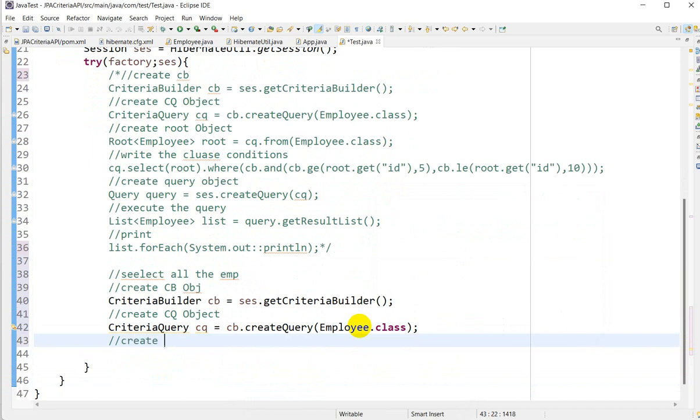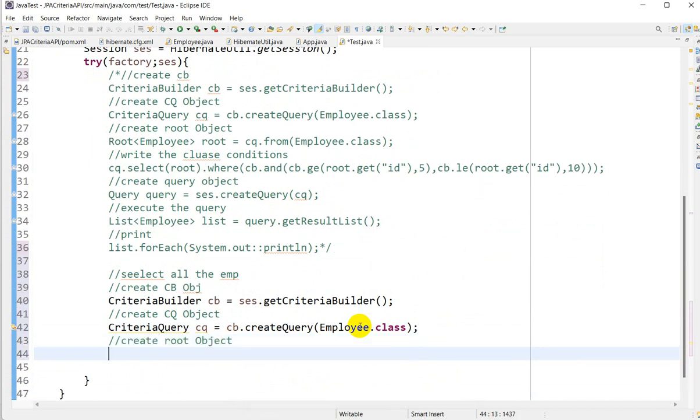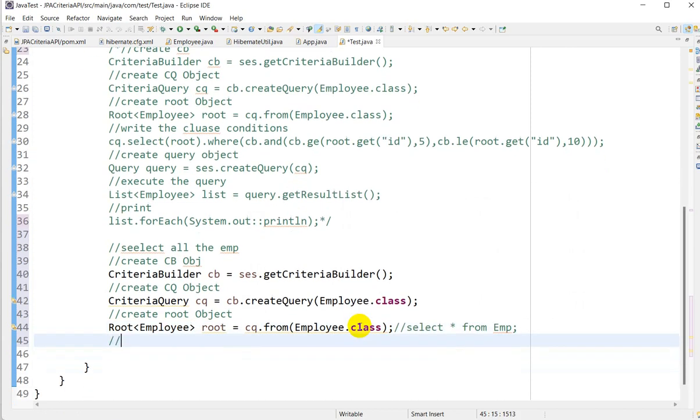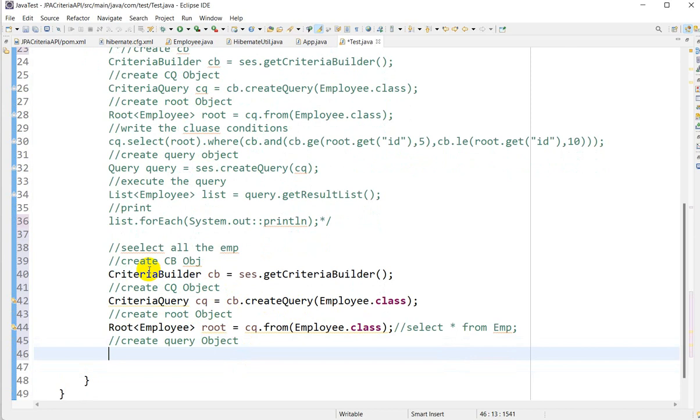The next one is to create the root object for the from condition. So Root of Employee, root equals criteriaQuery.from(Employee.class). It is equal to select star from employee. Next we have to create a query object. Here we will not require a where clause condition. Why? Because we are selecting all the records, right? So there will be no clause condition.